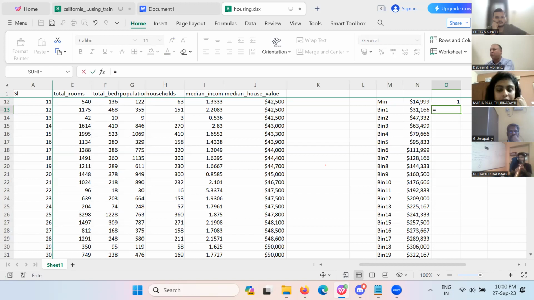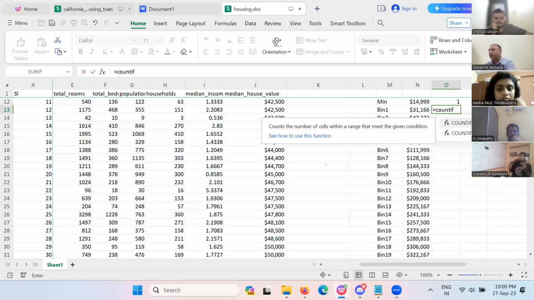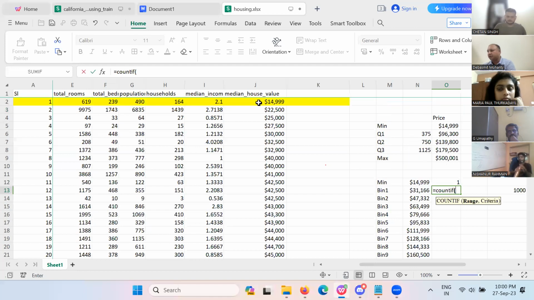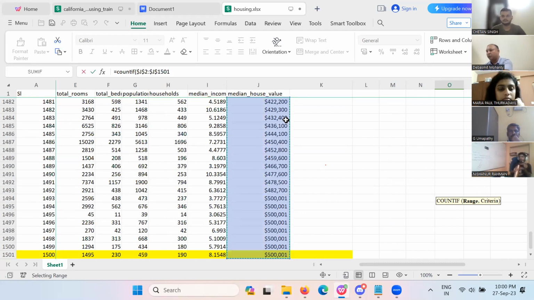Okay, so let's go to bin one. The bin one criteria is, let's say COUNTIF. Now I have to give the range. If you see here, it says range. My range hasn't changed. Range is always constant, which is J2 to J1501, and I'm going to put F4 here, so that way the range is always constant. Now the criteria is what?